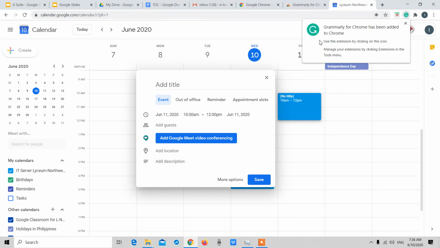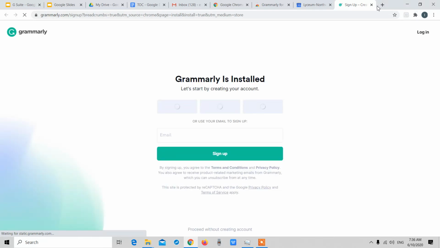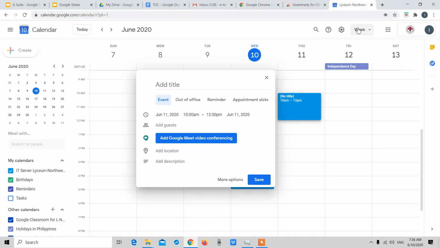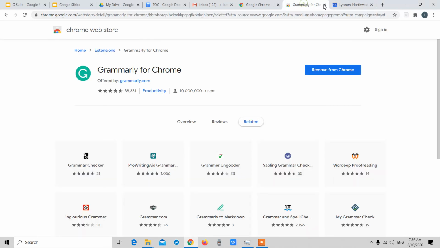Okay, so it says here Grammarly for Chrome has been added. So you can see your extension over here that Grammarly is already active. You will be asked to sign up, but your Grammarly can still work even without signing up. For customization purposes, that's the time that you have to sign up. So your Grammarly is already installed. Now that it's already installed, the menu over here, instead of install or add, it's already removed from Chrome. That confirms that your Grammarly is already installed.